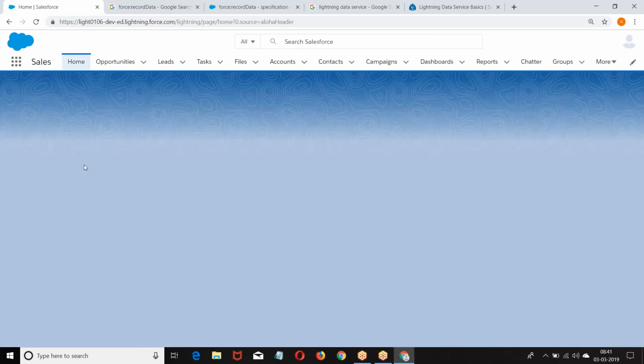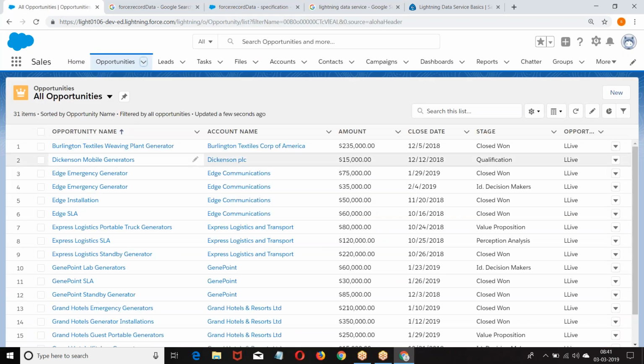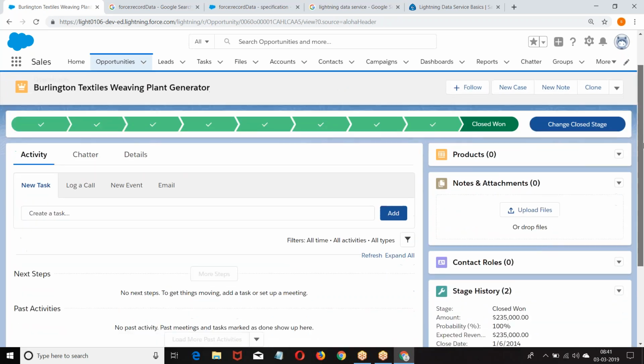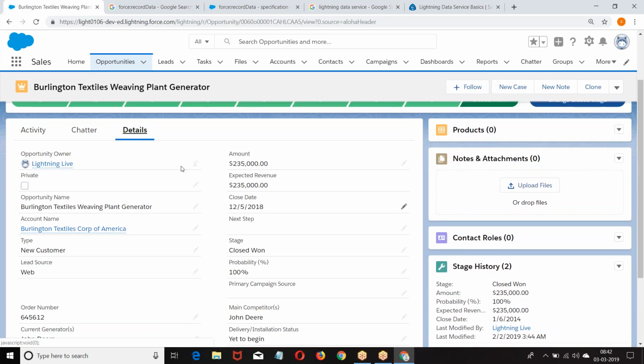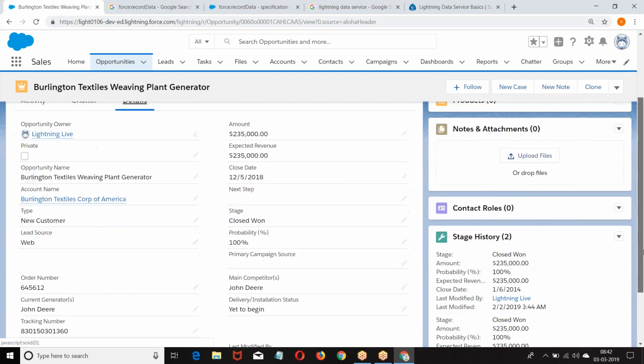When you go to Lightning, here we see. When you say layout full, this is the full layout, the complete record. When you say compact, this is the mini layout. This is a compact layout. This is the full layout.